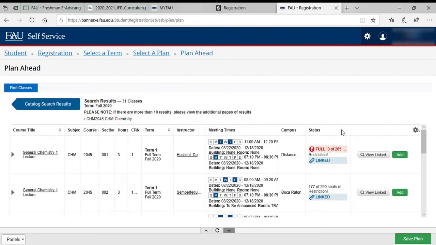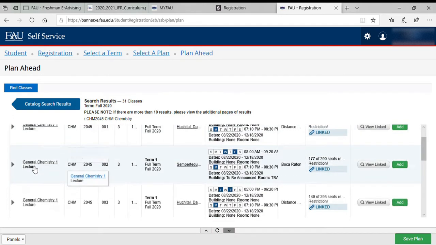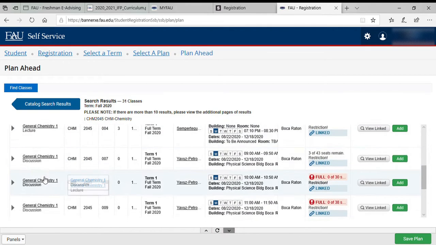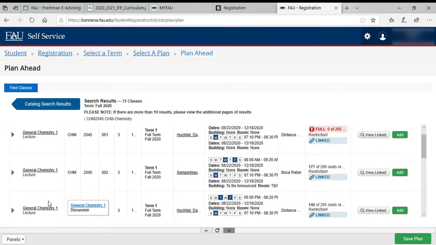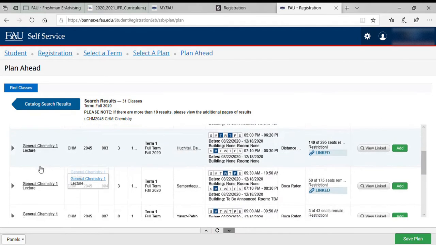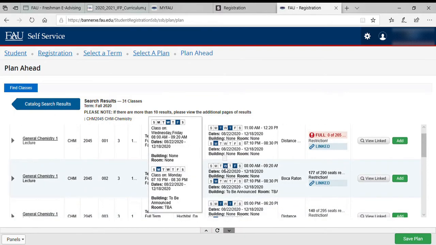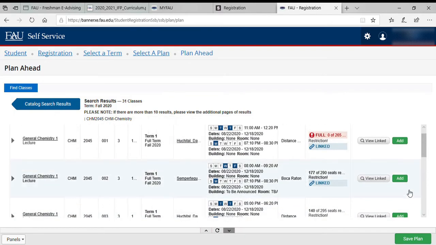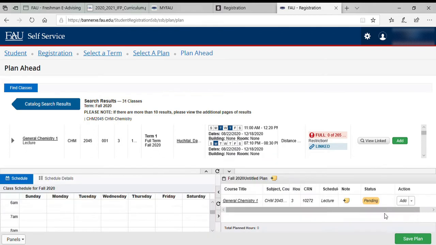The first thing you want to look for is under the course title, General Chemistry 1. This is going to tell you if this section is a lecture, or if you scroll down, you'll see it says discussion. You need to first choose a lecture. So there's four lectures available. You want to look at the days and times and pick which one works with your schedule and then click add. Once you add that, you'll see it says a lecture is pending here.